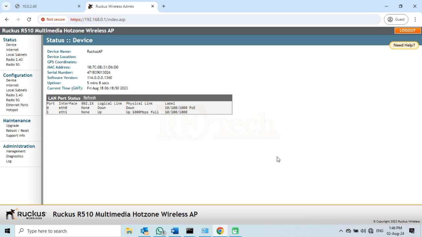I hope we all now have a better understanding of how we can downgrade a RUCKUS firmware.